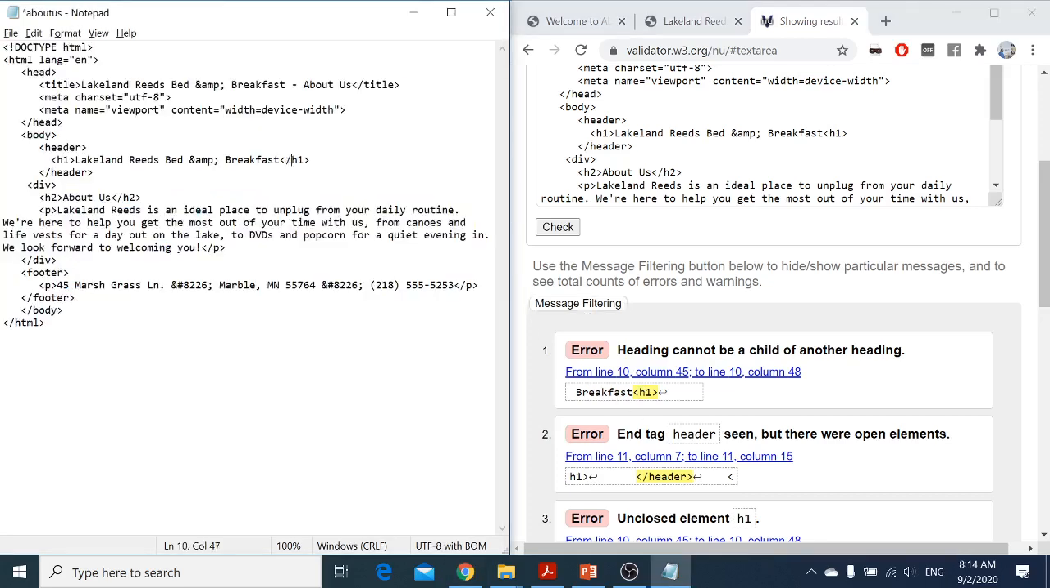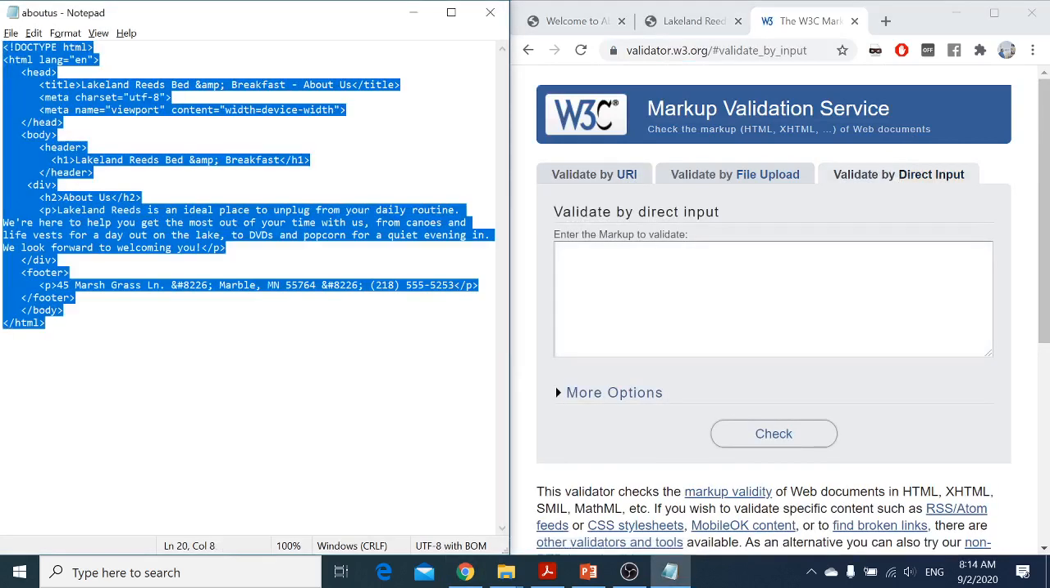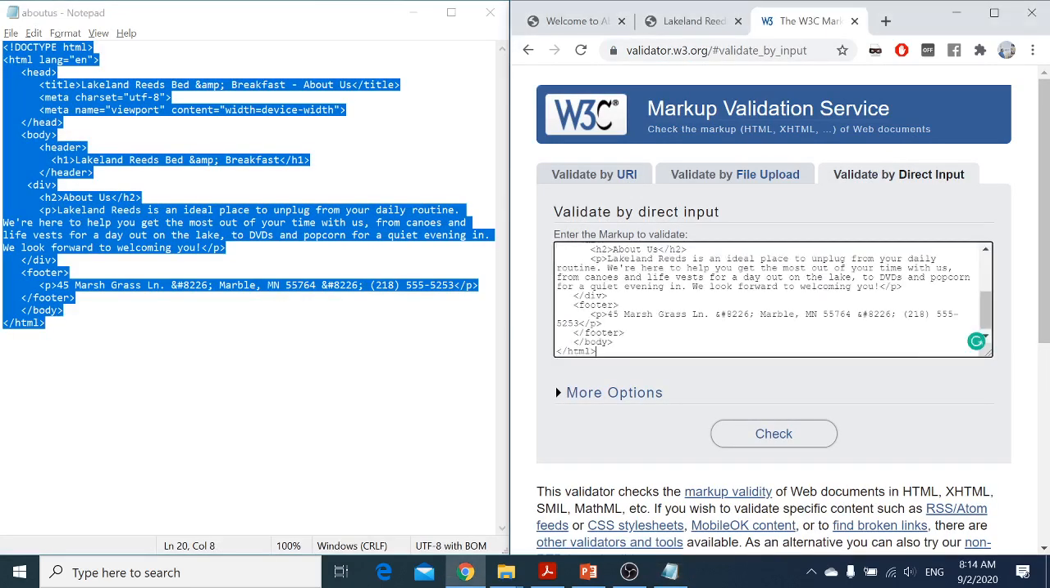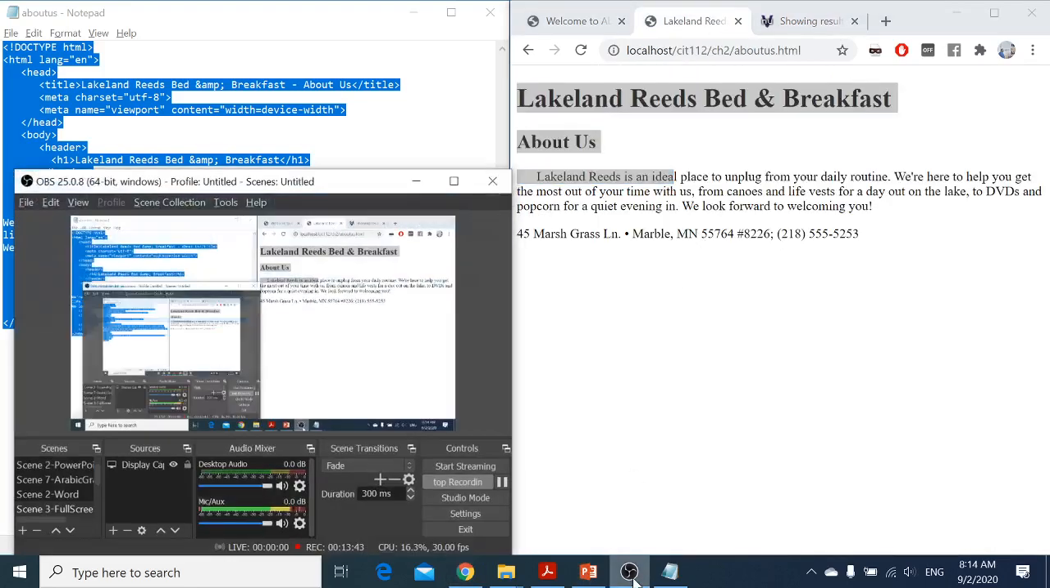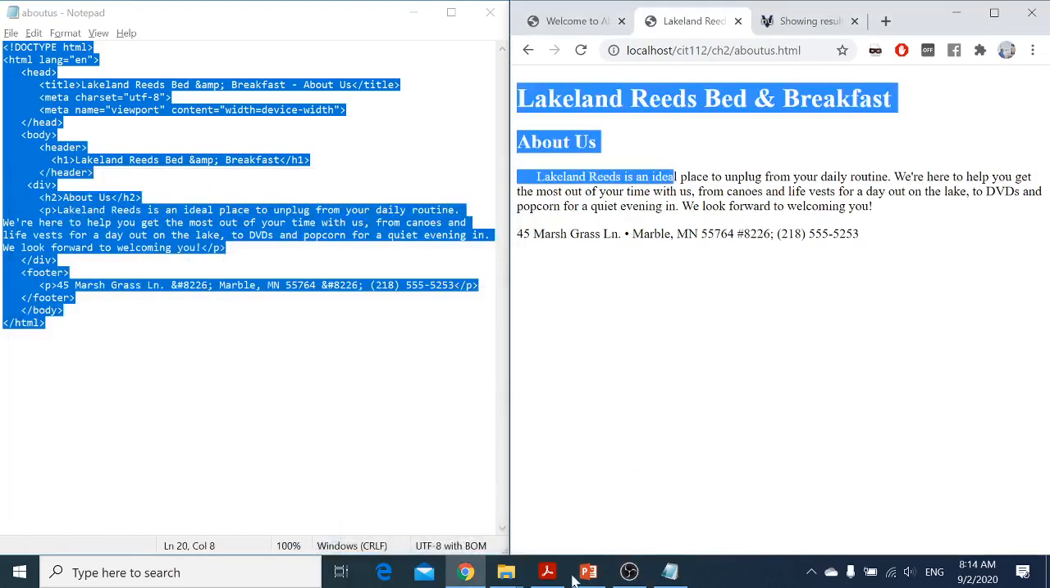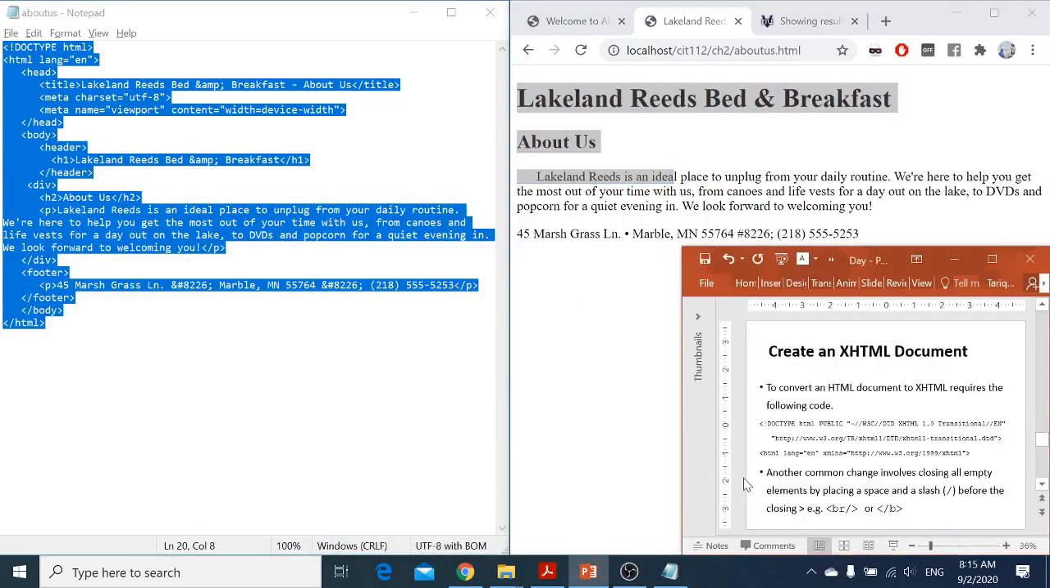So I can go back and put the small after the breakfast, and now I can go back, refresh the page, bring my code in, copy and paste. There you go, no error, no warning to show. That's it. So that is how we validated our web page, and we checked the error as well.